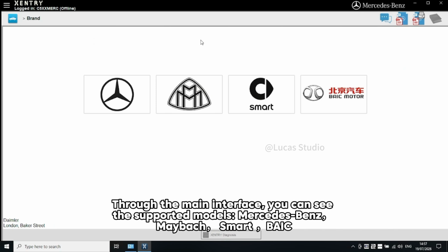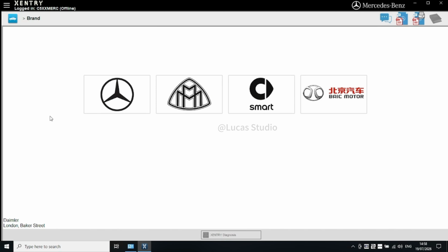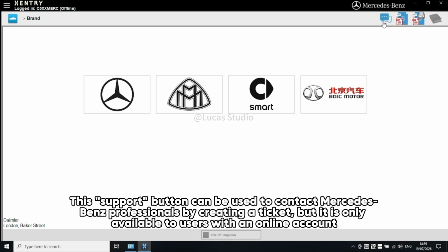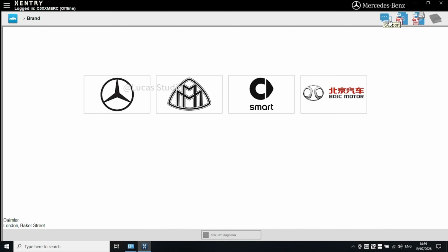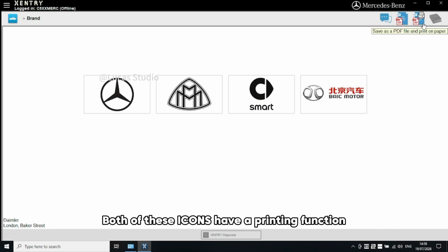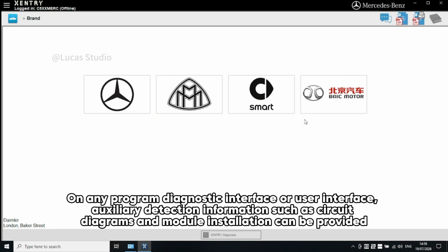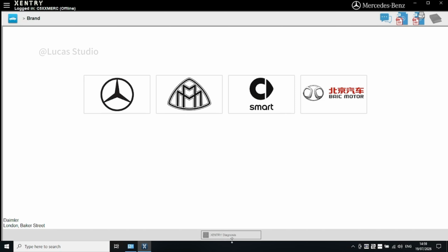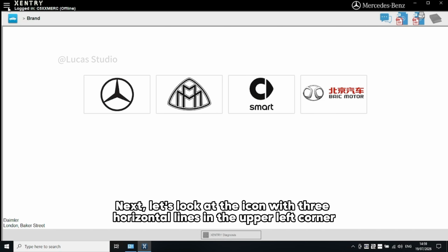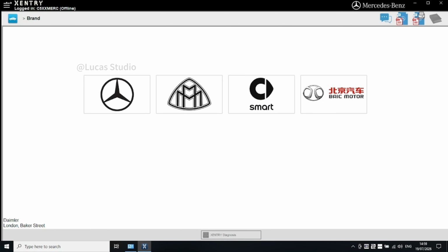Through the main interface, you can see the supported models: Mercedes-Benz, Maybach, Smart, Brabus. This support button can be used to contact Mercedes-Benz professionals by creating a ticket, but it is only available to users with an online account. Both of these icons have a printing function. Information: on any program diagnostic interface or user interface, auxiliary detection information such as circuit diagrams and module installation can be provided.